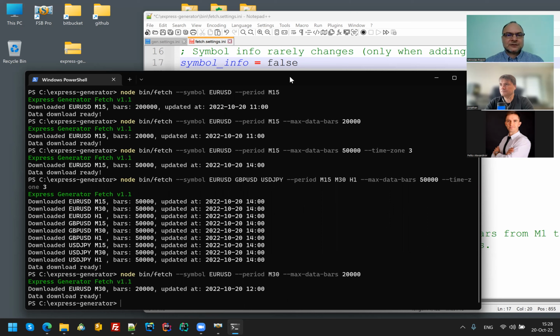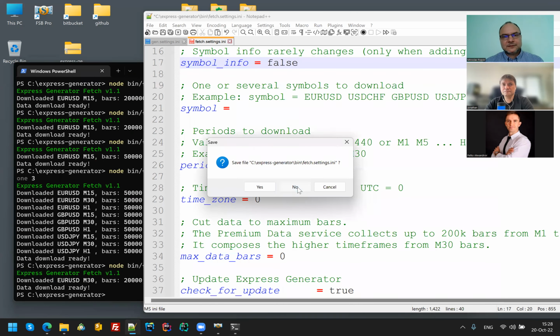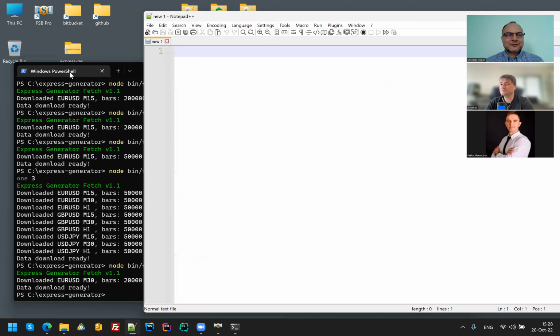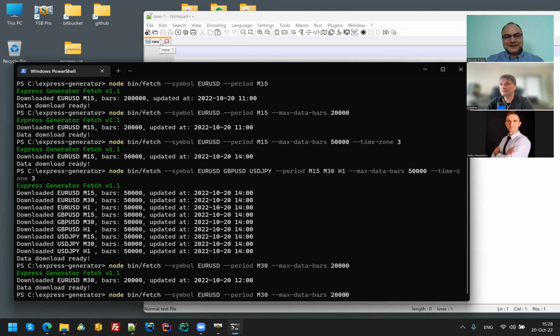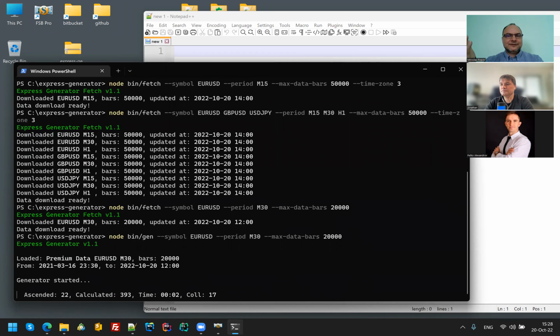How to generate strategies? I may say easy, because what we have to do is repeat the same command as the previous one, but instead of fetch, use gen. Bin gen, symbol EURUSD, period M30, max data bars 20,000, and click enter. Okay, the generator started. It loaded the premium data. The data must be the same we fetched before.